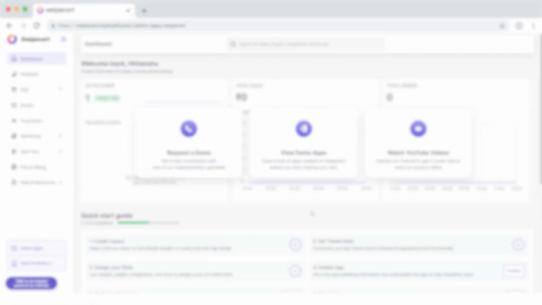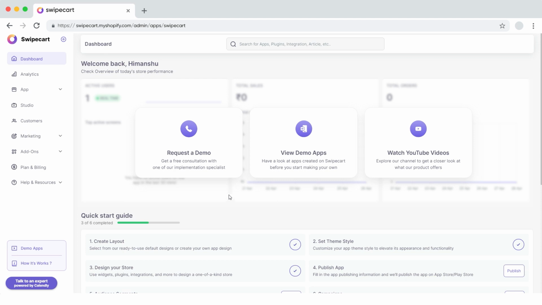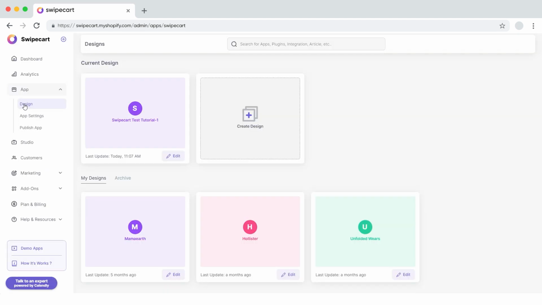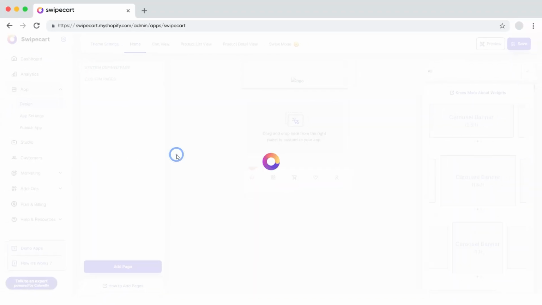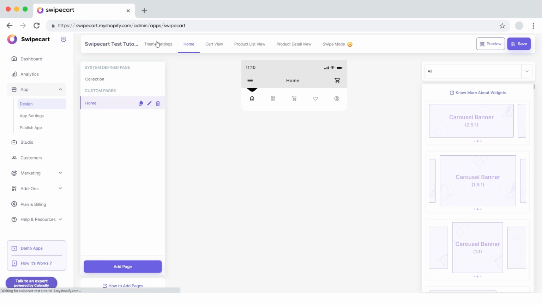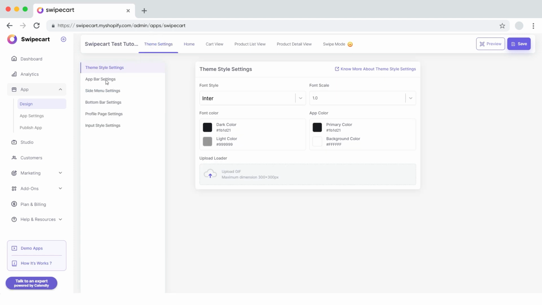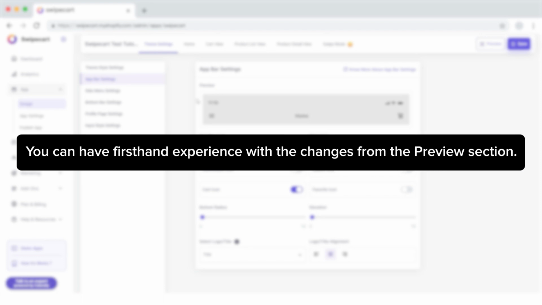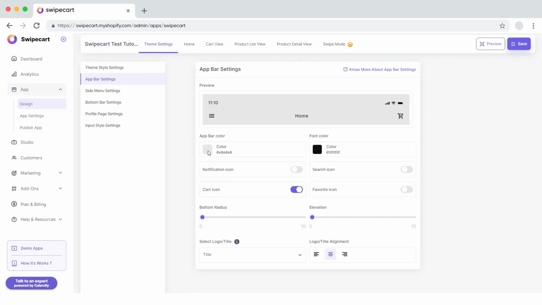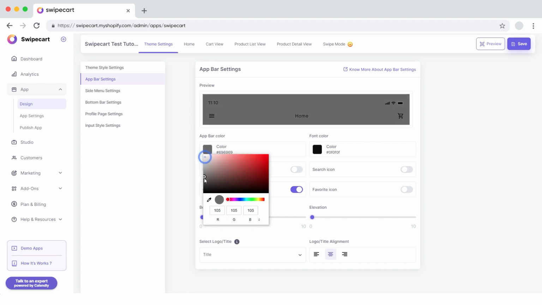How? On your Swipecart dashboard, select App Design. Click the Edit icon to customize the app bar settings on your current design. Select Theme Settings. Click App Bar Settings. You can have first-hand experience with the changes from the preview section. You can give a fresh look to your app bar by changing the color of your app bar and font.